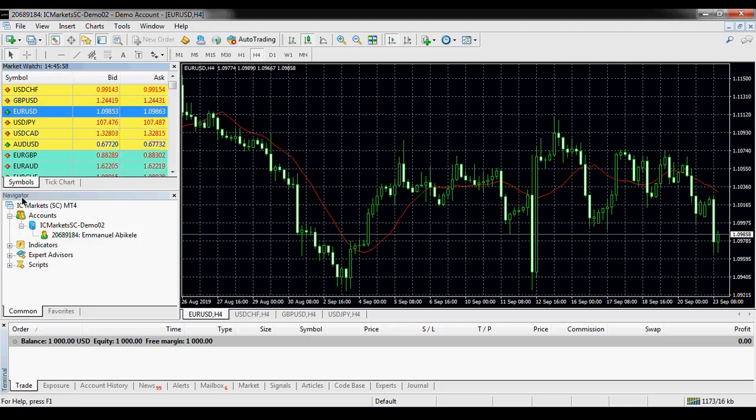Now for the navigator here, you have a list of indicators. If you're operating more than one account, you can switch from one account to another using this navigator window. You also have a list of several indicators here, so you can decide to use any of these indicators.